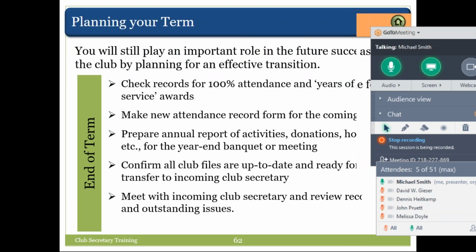If you're doing this one, do this on a monthly basis. Yes, the activity report is an annual report, but if you do it monthly, you won't be scratching your head come June to fill out the rest of your year. Confirm all club files are up to date and ready for transfer to your incoming club secretary. Meet with them and go over any outstanding issues.